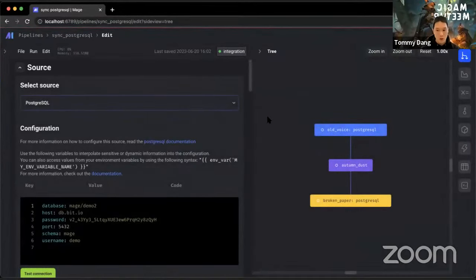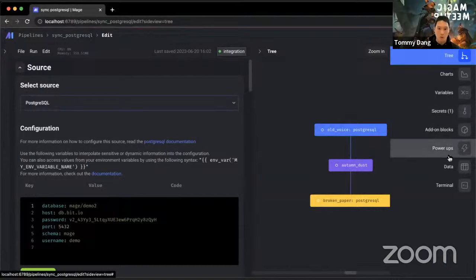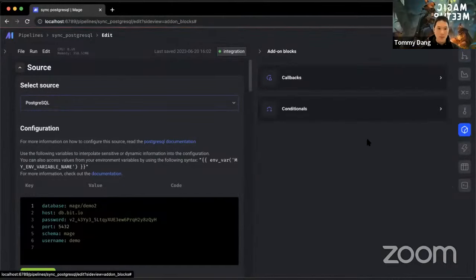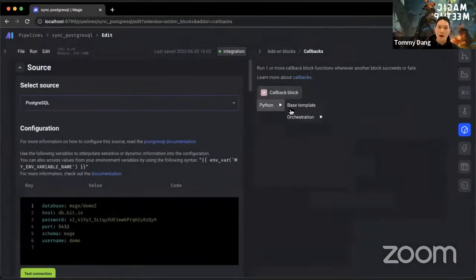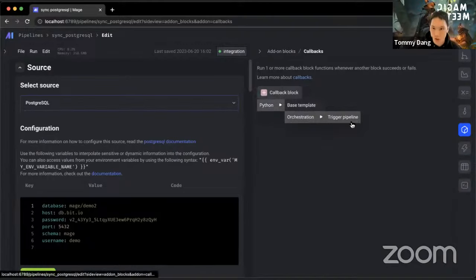There's multiple ways you can orchestrate this, but I want to show you a cool way. So here on the right-hand side, click add-on blocks, and then let's click a callback. Callbacks are other blocks of code that will run whether one of your blocks fails or succeeds. I'm going to add a callback block. And of course, it could be any Python code. You can have it print statement, make an external API call, whatever it is. Let's just choose the orchestrate trigger pipeline.